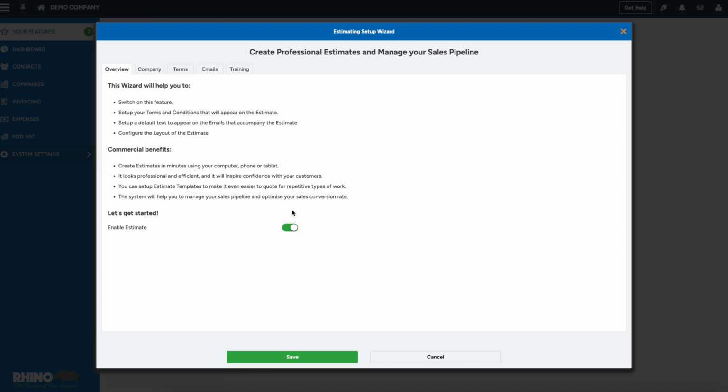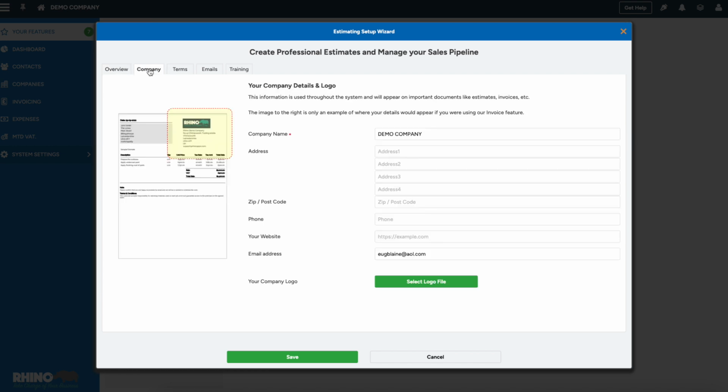As soon as we click on it, a number of tabs appear across the top, and this is to help you quickly configure the feature. So the first one we'll look at is company. If you've already input your company details, they'll pop up here, and this is just another opportunity for you to refine that information. And it also explains where the information will appear on the estimate. So you've got your address, and you've also got the ability to upload your company logo.